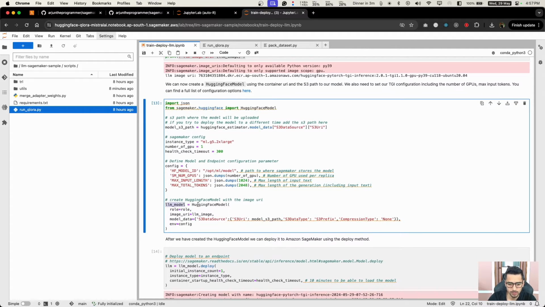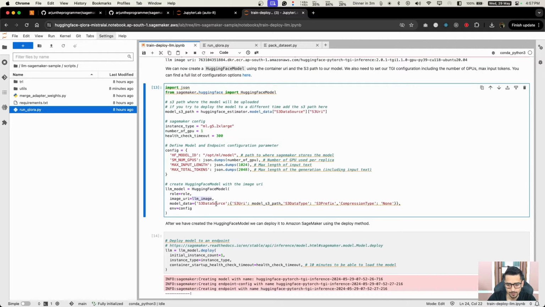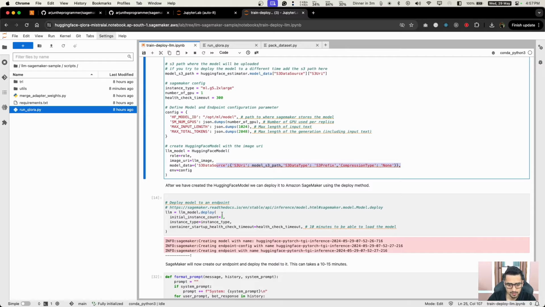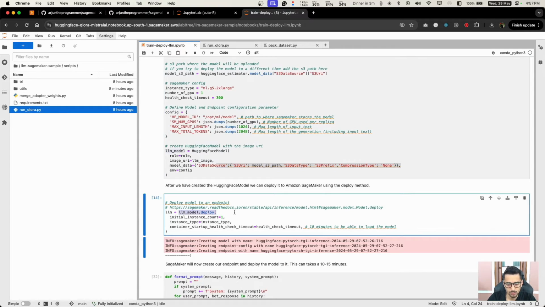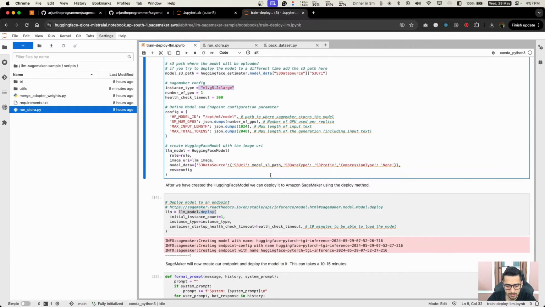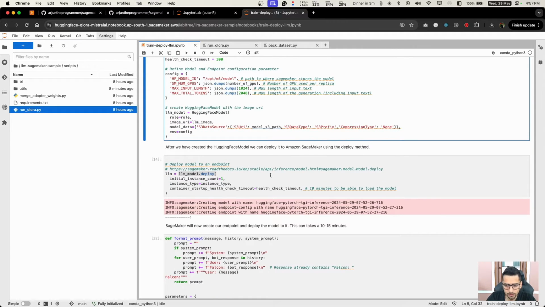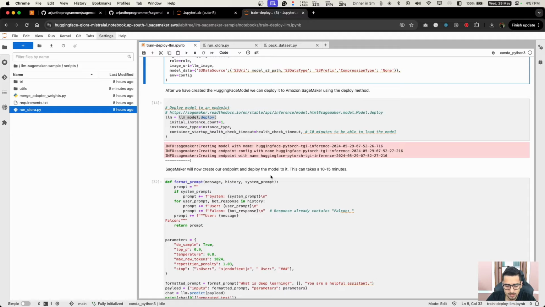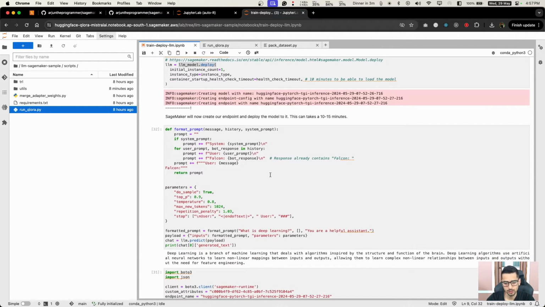After that, we are going to create this model variable using the Hugging Face model, where we have provided the image URI and also the model data path where the model weights are stored. Once that is done, we can simply use the LLM model.deploy function to deploy it on Amazon SageMaker on this instance type ml.g5.2xlarge. It will take around 10 to 15 minutes to get the deployment process done. Once the deployment process is done, we can now start using the new fine-tuned model.